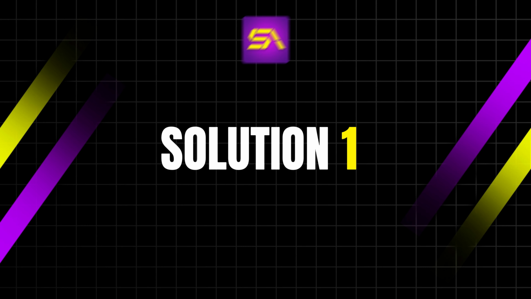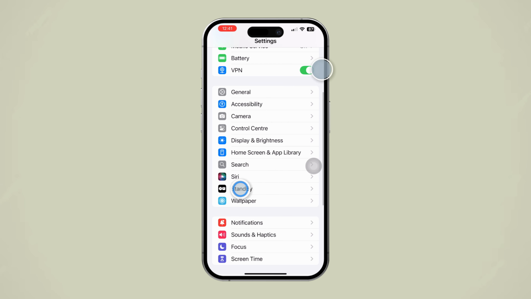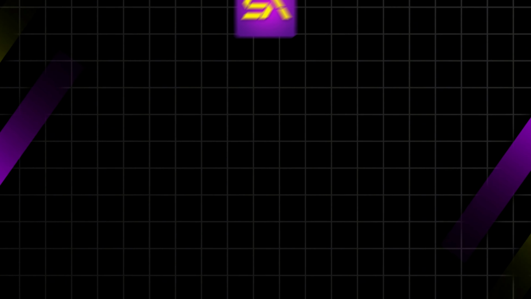Solution 1. Re-enable standby. Open settings on your iPhone. Then scroll down and tap on standby. Turn off standby. Wait for a few seconds. Turn on standby.